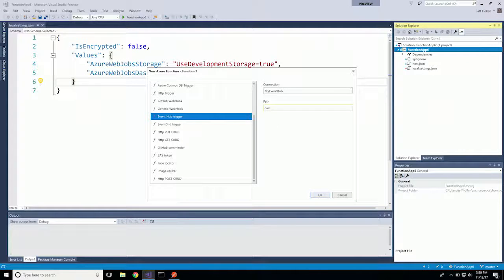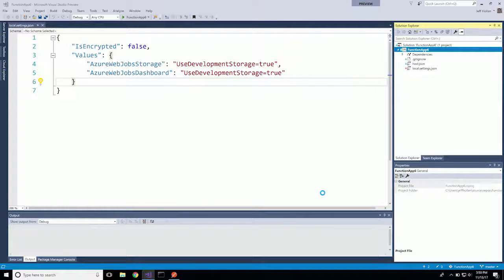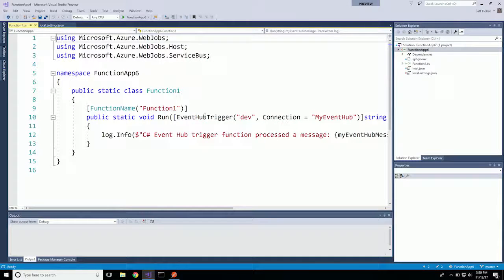So I have one called dev. I have an Event Hub named dev that I want to hook it up to. So I'll go ahead and click OK here. Similar to the Visual Studio Code experience, it's now creating my function app for me. It's created all those pieces that I needed here.